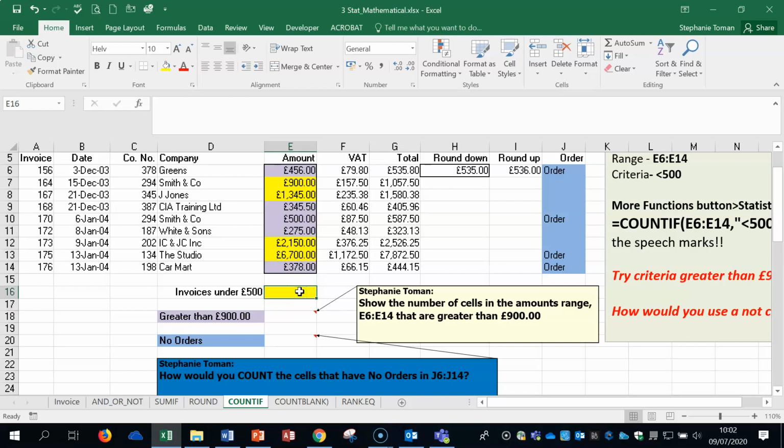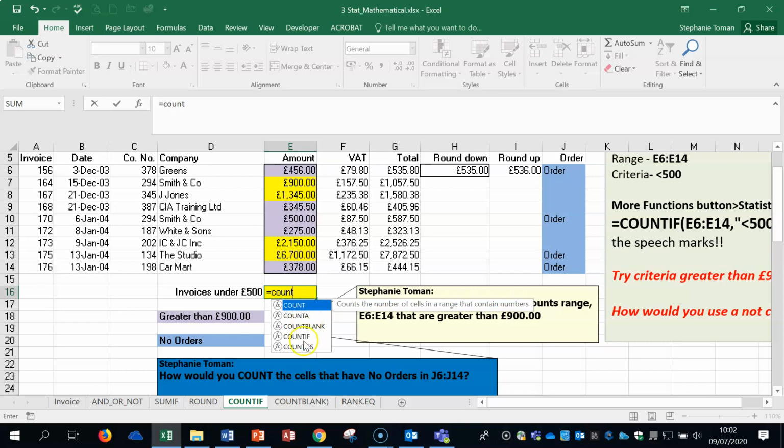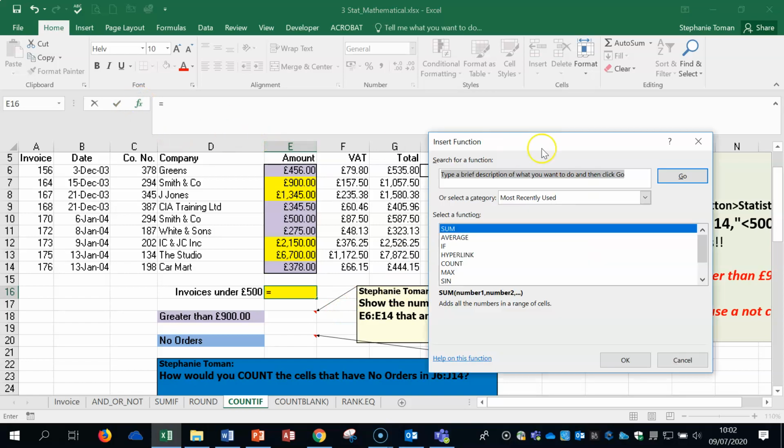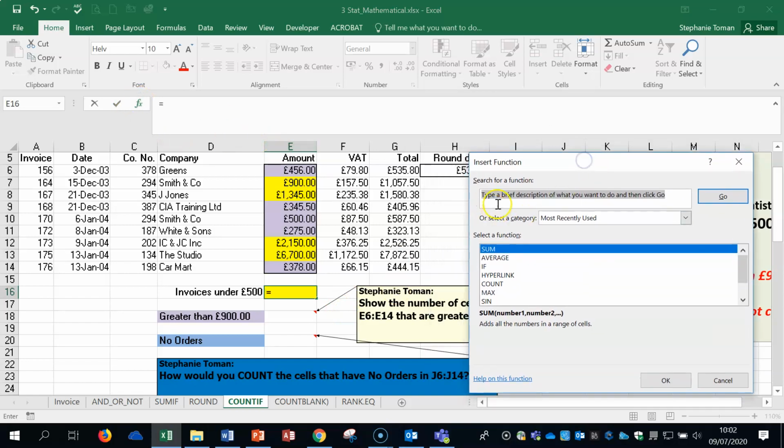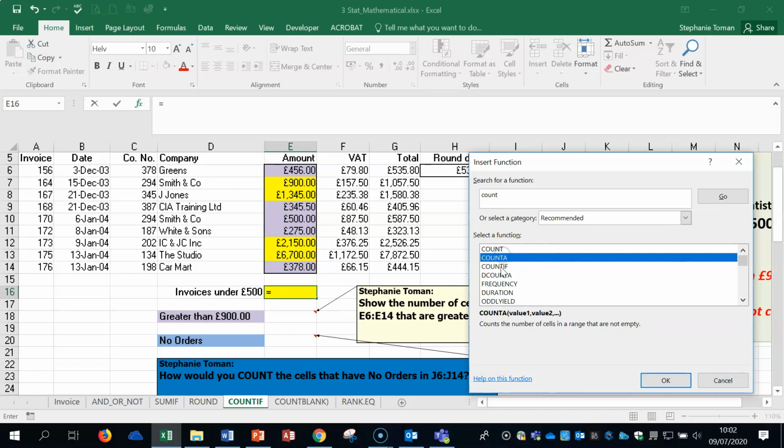If we were going to do that in an FX, we'd start the function. Let's say we weren't sure. Let's not start the function. Let's go into FX. I'm really not sure about what this is getting at. So what we're going to do is type in count and go. So I've got a COUNT, I've got a COUNTA, and I've got a COUNTIF.